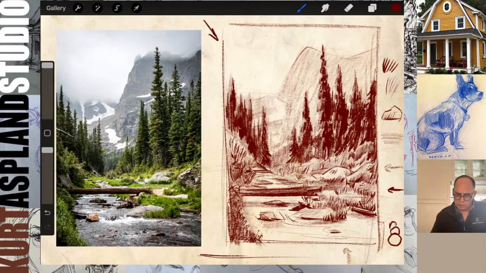And I'm going to actually come in much darker in this bottom corner here, because this little bush here, I want it to be more of a silhouette where this is the closest to the audience, and I want them to look beyond it.